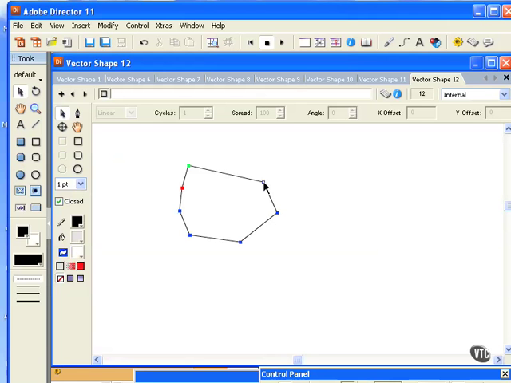So there, right there, that's a selected vertice, so I can move it around. Notice that I can also move the entire object by clicking on one of the line segments. You can change vector shapes by moving, adding, or deleting control points and changing the way they control the curves.